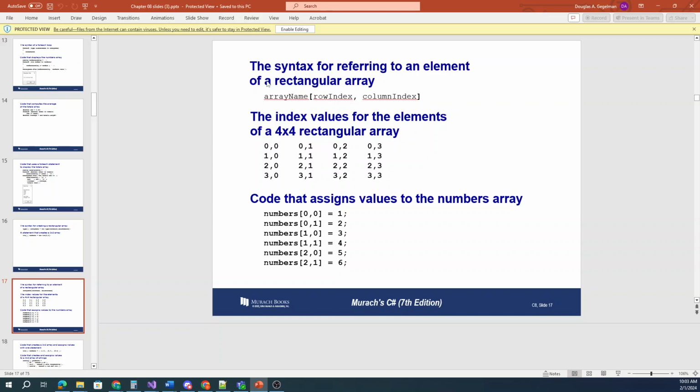And here's what it kind of looks like here. The syntax we're referring to an element of a rectangular array. You got your array name, the row index, and a column index. So here you're at row index 0, column index 0, row index 0, column index 1, 0, 2, 0, 3. The next array part would be 1, 0, 1, 1, 1, 2. The next row of the array is 2, 0, 2, 1, 2, 2, and so on. And then finally that fourth part of it is 3, 0, 3, 1.